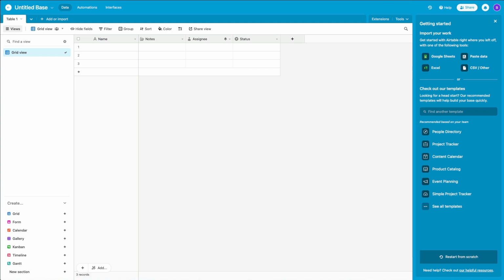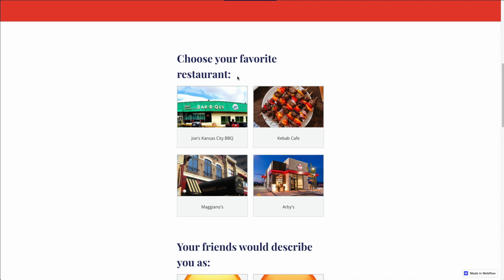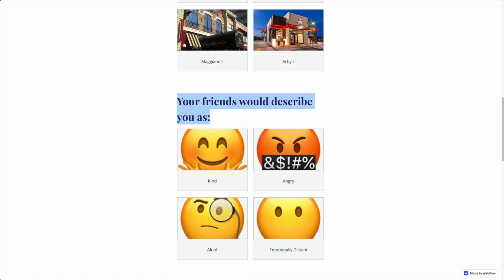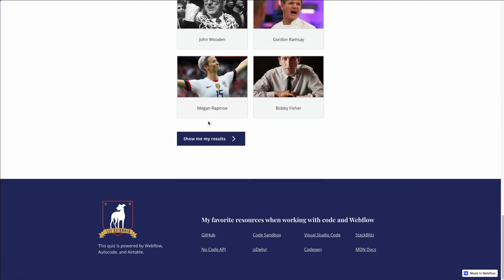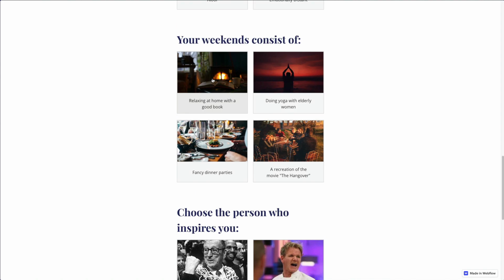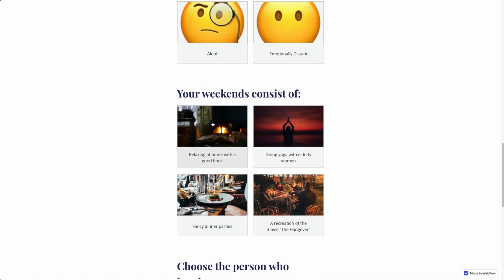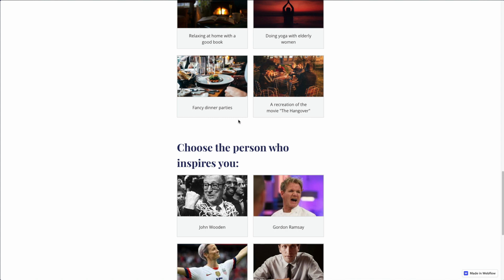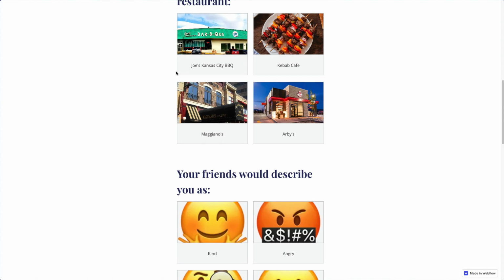Let's start there. You'll see on my quiz, I have some questions. Choose your favorite restaurant, your friends would describe you as, your weekends consist of, choose the person who inspires you. These are all just radio buttons, and they have a numerical value attached. If you want to be Ted, it's always the top left box. We should really randomize these. Beard is the bottom right, Roy is the top right, and Rebecca is the bottom left. If you're Ted, you're a 4, so the number is 4.